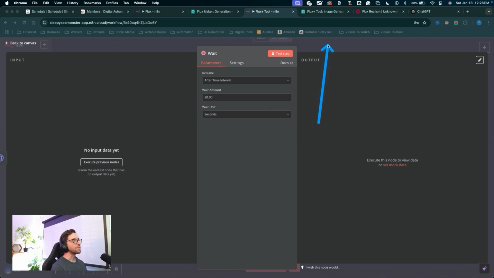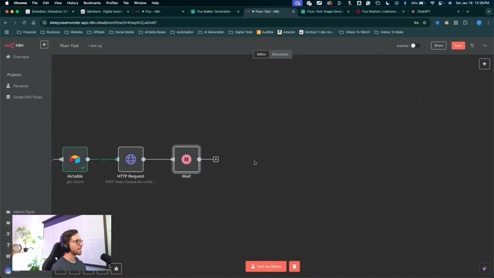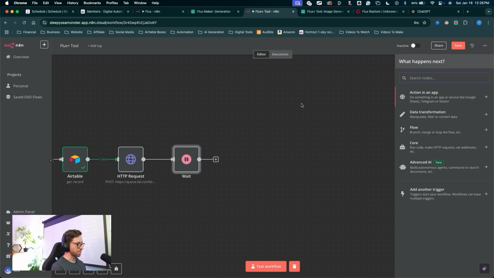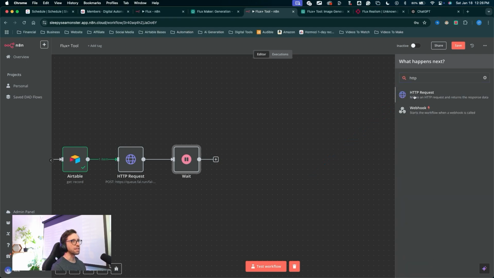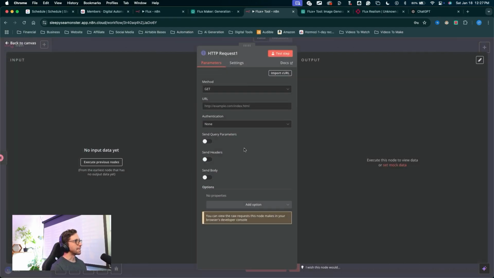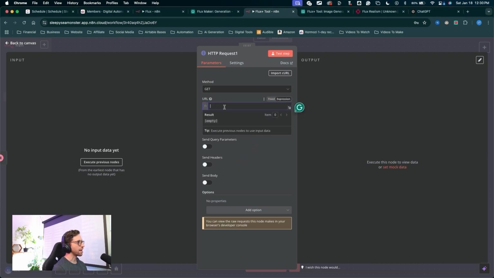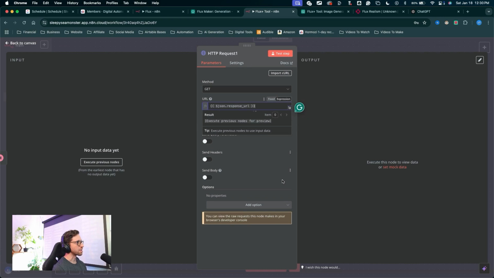Great, I'm going to click out of this node. We can move down, add the next node. I'll click the plus to create the next node. This will be another HTTP module. Type in HTTP, select the HTTP request. Now this one is making a request to actually get that image back from fal. So we want the get method, and for the URL, click in there, switch it to expression, click on that and copy in this expression right there.